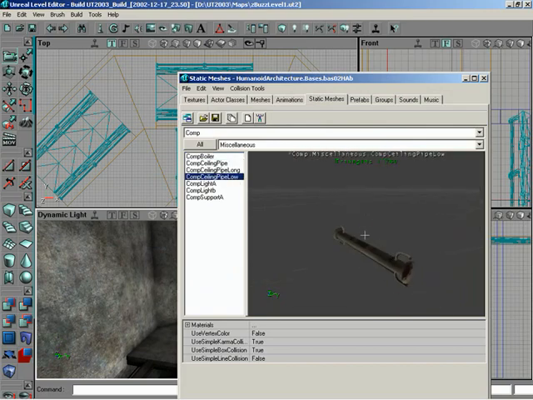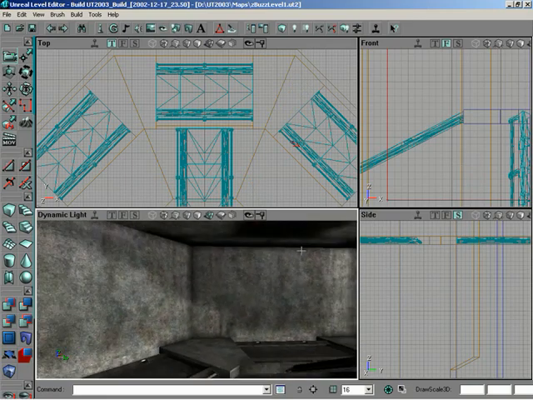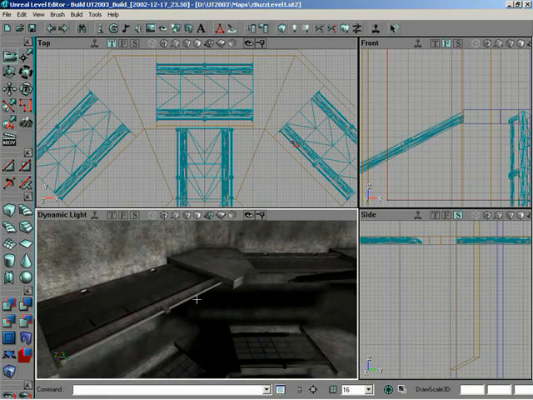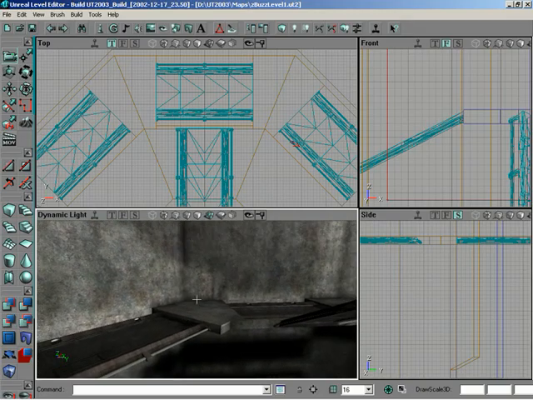There we go. That looks interesting. So we'll go ahead and leave that one selected. I'll close out the static mesh browser for now, and we're going to add these supports here, then one in between, and then one on the ground level going up to the bottom ramp.